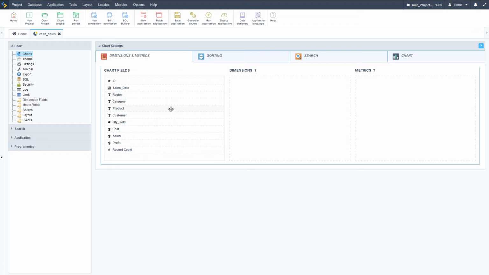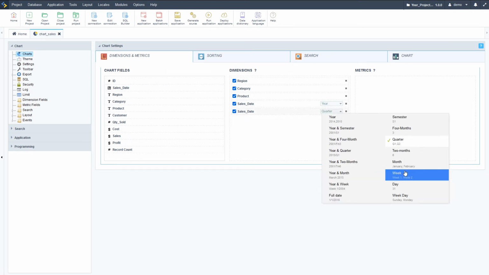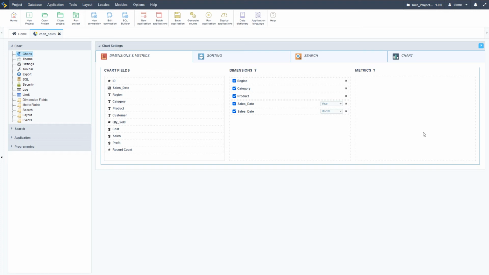So as previously, we are able to drag and drop the data fields that we want to have within the dimensions. There I will start with region, category, the product, and I will add sales date twice. So sales date, we will have year and, say, month. And then for the metrics, I will add sales, quantity sold, and cost.